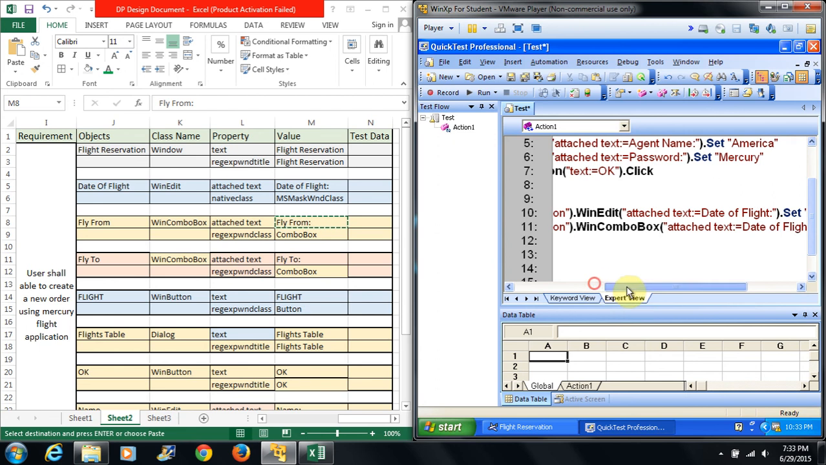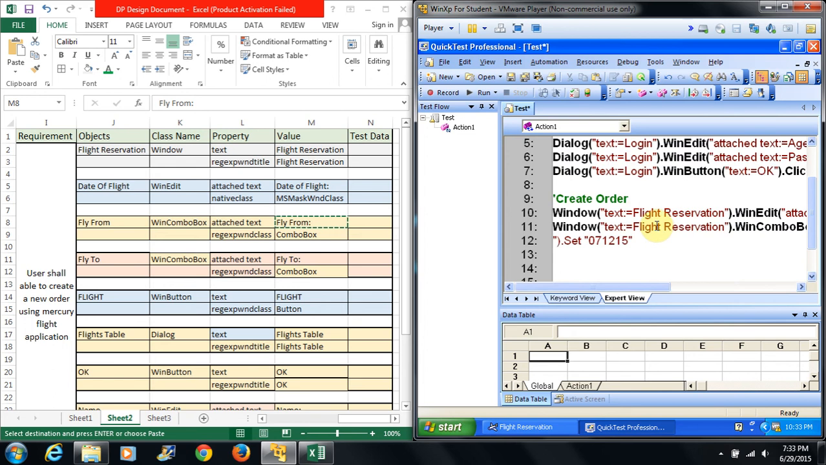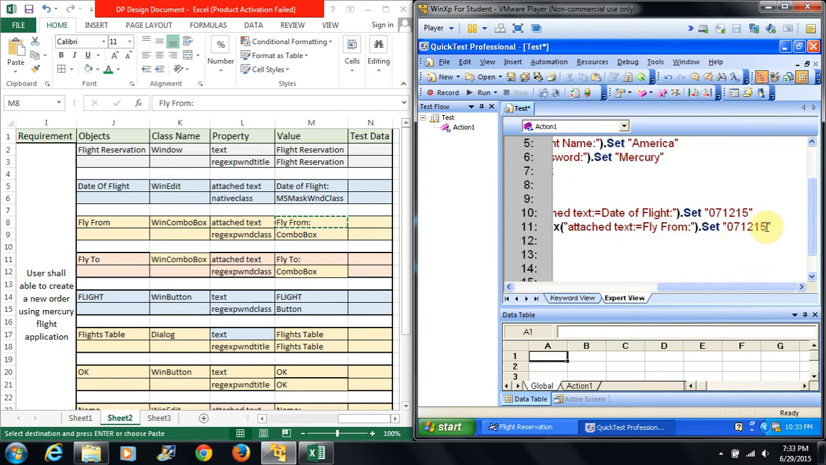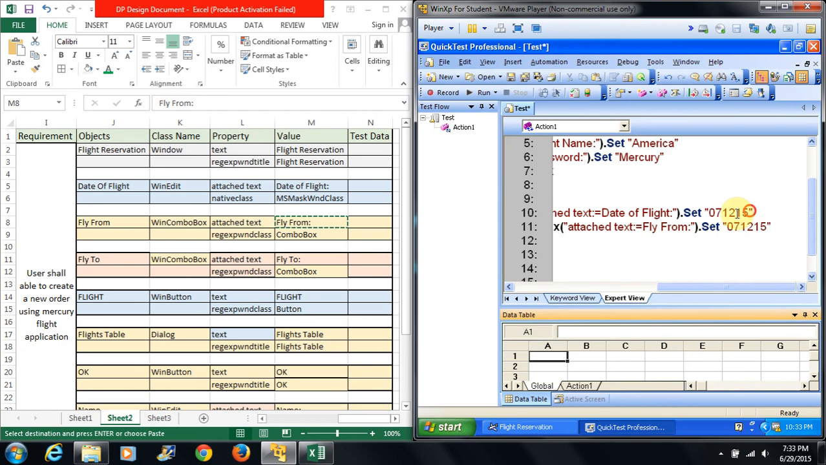So instead of date of flight, I'm going to paste fly from, where that I have to know. So look, it should be exactly the same, like Denver, so it should be exactly whatever is written here. Okay, so like fly from Denver. Alright. Oh no, I have written it in the wrong place. It should be here, Denver.